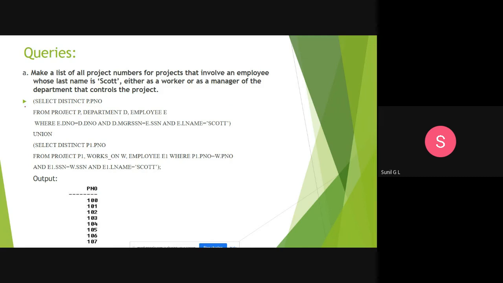Okay, so that one will be the Scott who is working in the department. That department controls the projects, that project number, and this one will be the Scott who is working on that particular project. That detail will be available in this project number. Okay, so this is the first query. So here these are the project numbers according to the database we are getting. This is the first one.